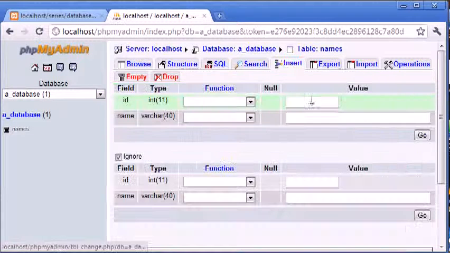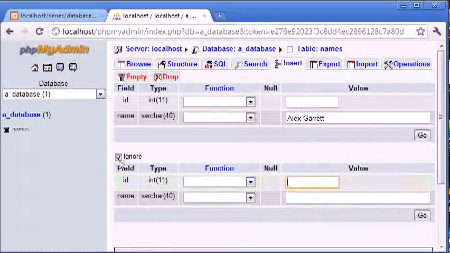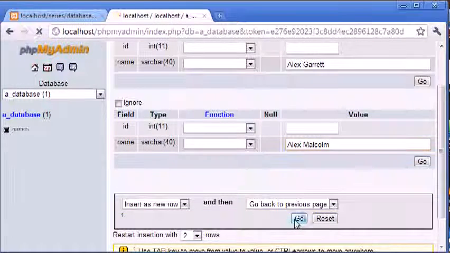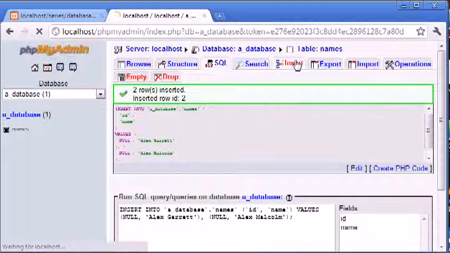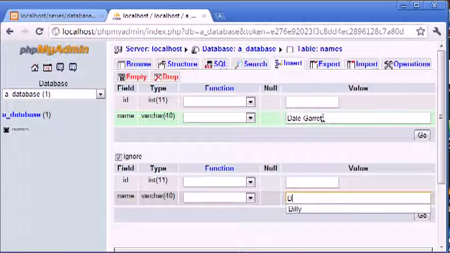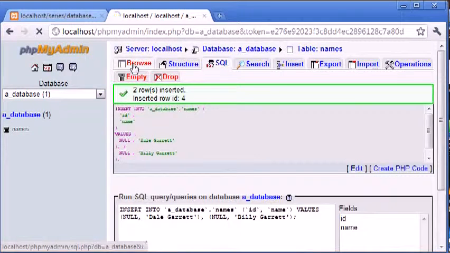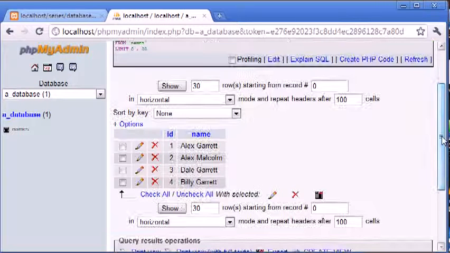Let's go ahead and insert some names. So I'm going to insert Alex Garrett, and down here I'm going to uncheck ignore, and I'm going to type, let's say, Alex Malcolm. Let's go down and click go. Okay, let's insert a couple more records. So let's say Dale Garrett, and we'll say Billy Garrett as well. So all we're doing really is inserting a few bits of dummy data so we can test this SQL LIKE condition.